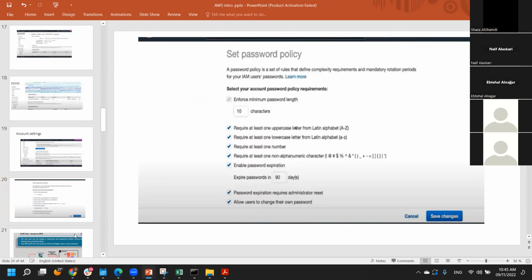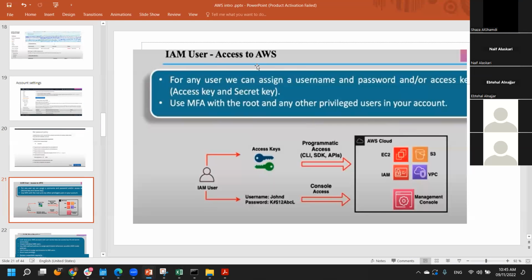So this is the setting password policy. This is the type of access. I said that any IAM user will have two types of access. One of them to access the console, and one of them to access the CLI, which is the command line interface, or SDK or APIs. You need both of them if you have a developer. For example, the developer will always love to have access keys because he is going to use his SDK or CLI to work on AWS.